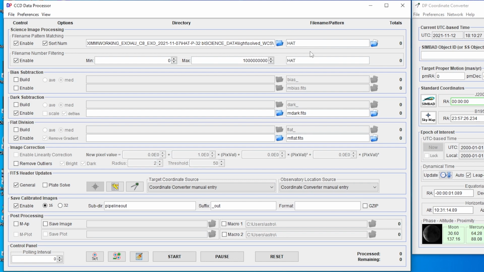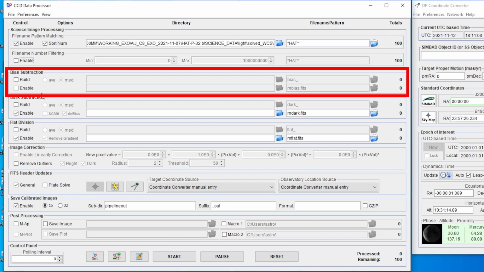Because it's not a full match, I actually need to put an asterisk wildcard there. So I can use capital HAT asterisk, or I like to put asterisks on both sides. It'll always match if it's anywhere within the file name. Notice now that I have a match, it found 100 science files or light frames. Now we can go on to bias subtraction.